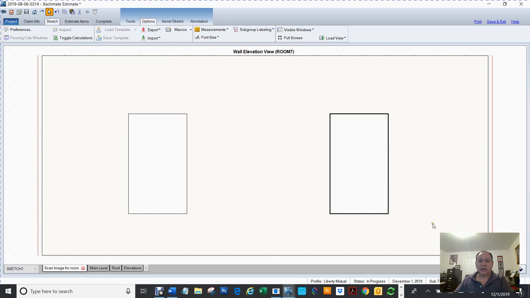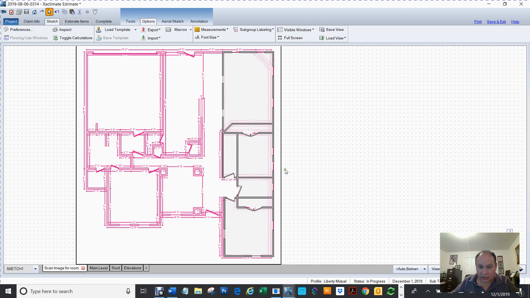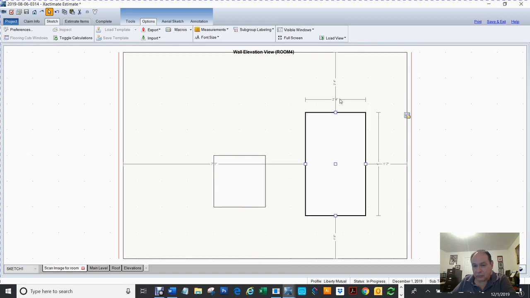So let's go back to 1D, where I have multiple kinds of windows, 2D. You see? You got that? Here's the width of the window. Here's the height of the window. From here to here is 1 foot 7 inches. From this corner all the way down here is 7 feet.